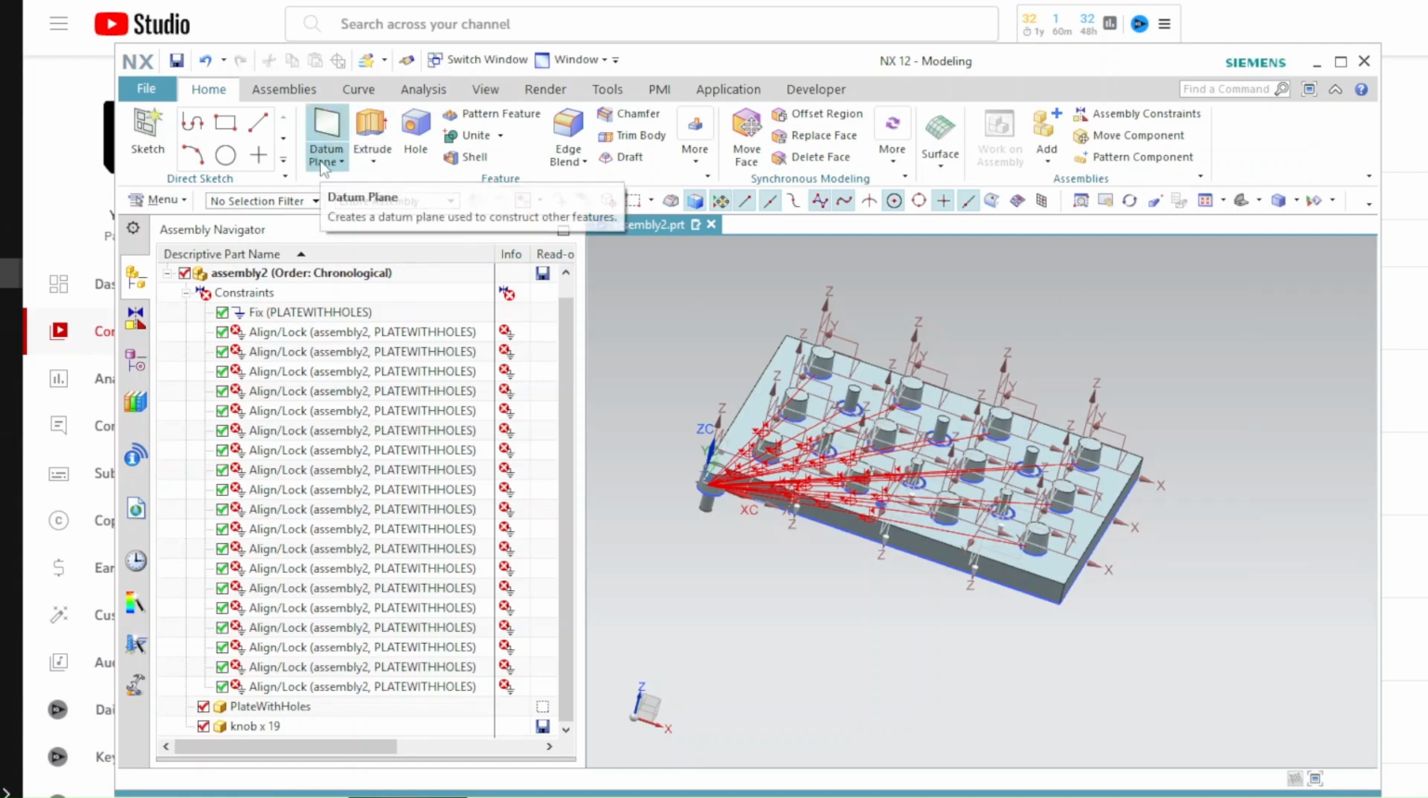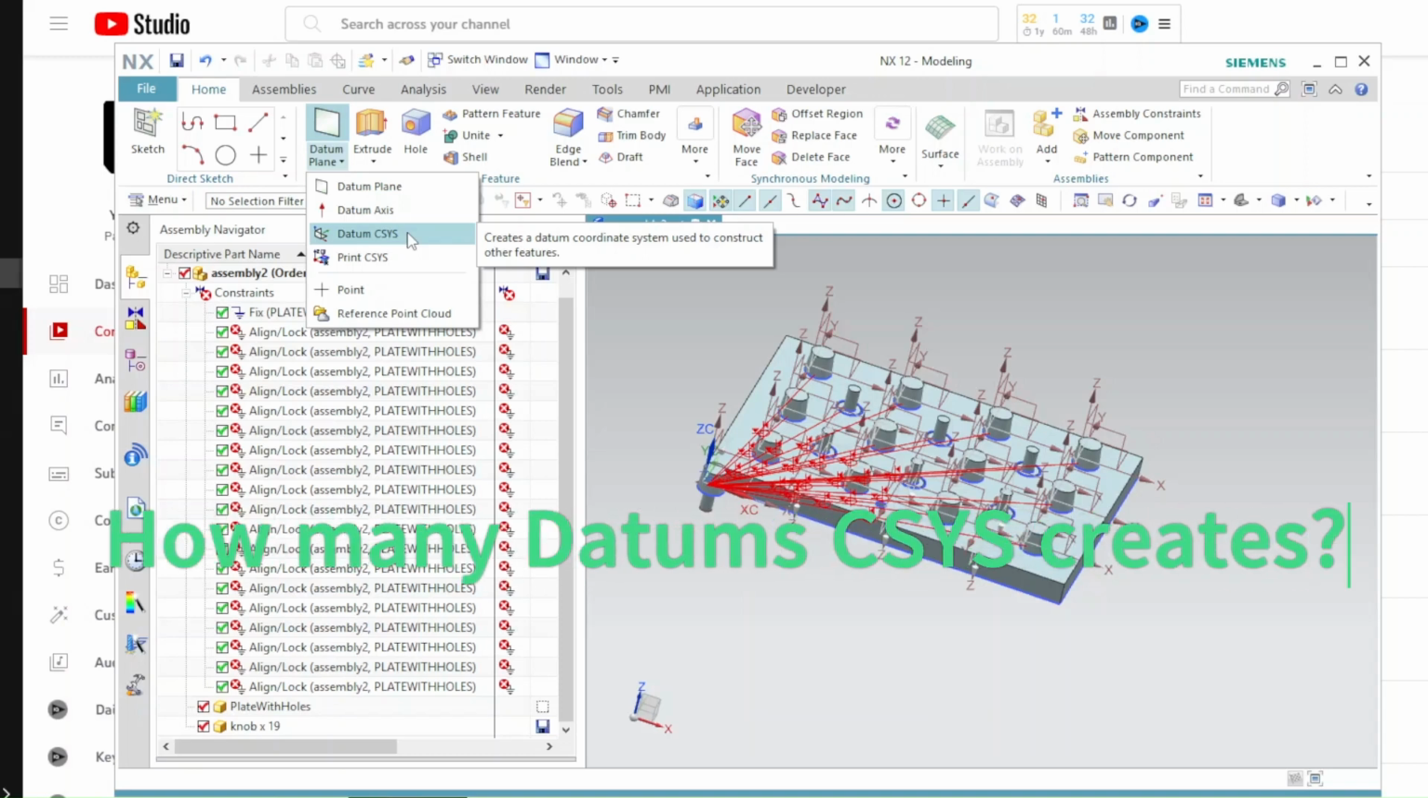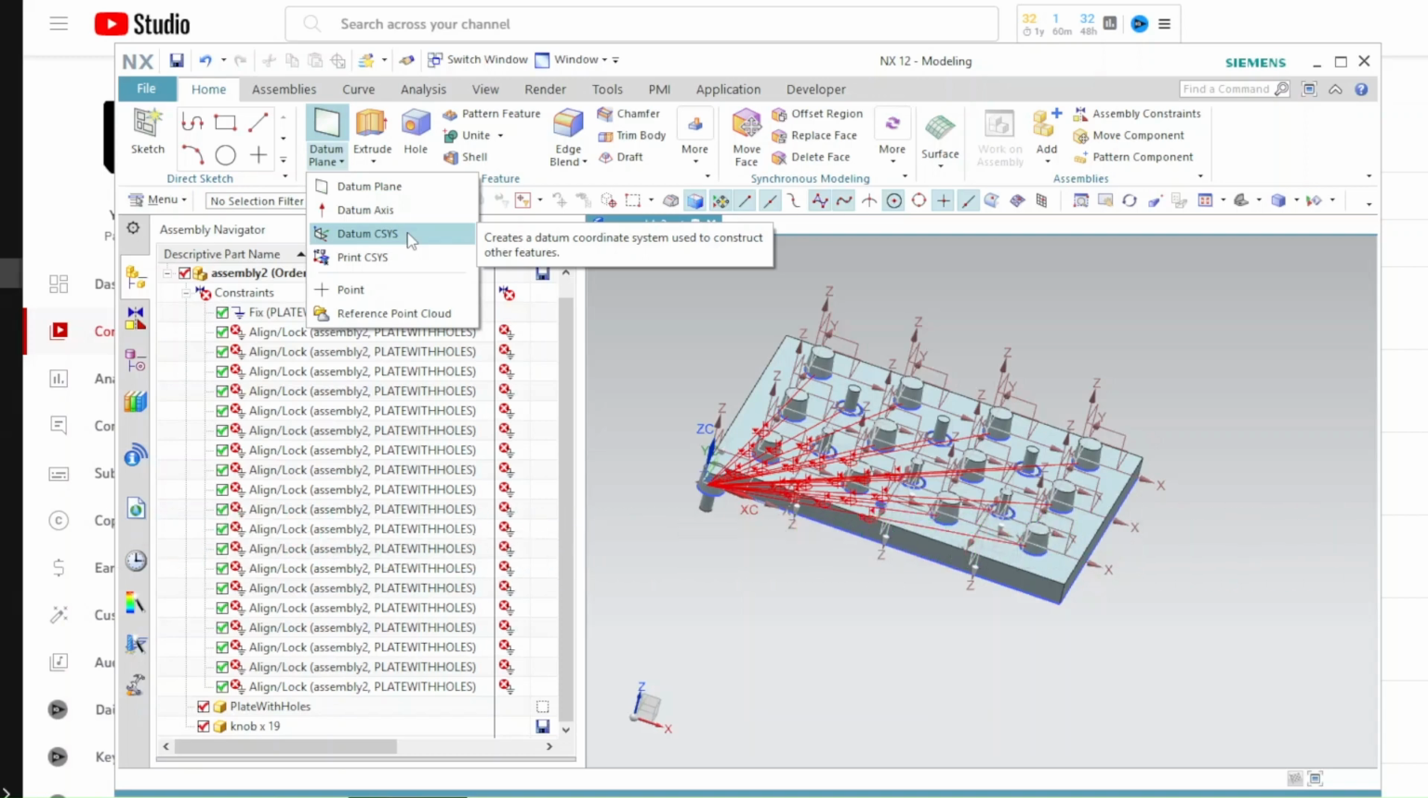Do you know when you create a datum coordinate system, how many datum planes it creates? If you know the answer, then type your answer in the comment section.